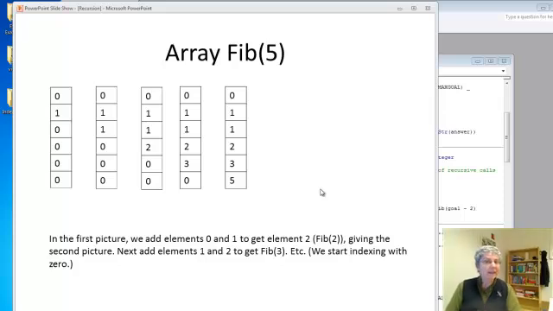Okay, as I said, there's a lot of redundancy here, a lot of repeating the work. So here's an idea. Instead of recomputing things like fib of 3 or fib of 2 over and over again, what we're going to do is set up an array. And we'll initially fill it all with zeros, except that fib of 1 will be 1. And so this is position 0, 1, 2, etc.